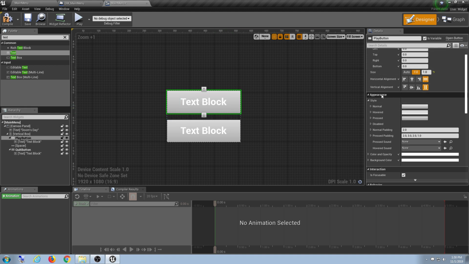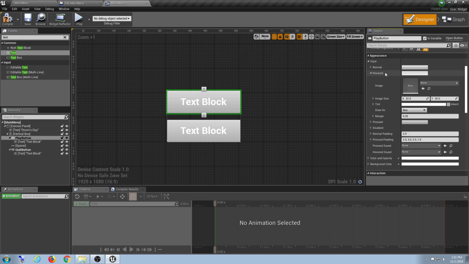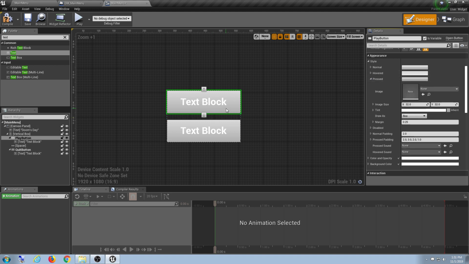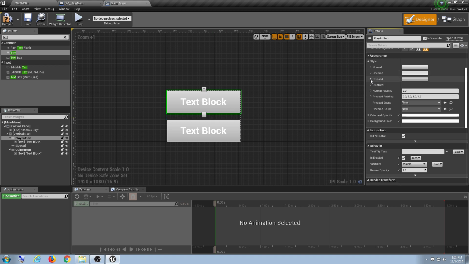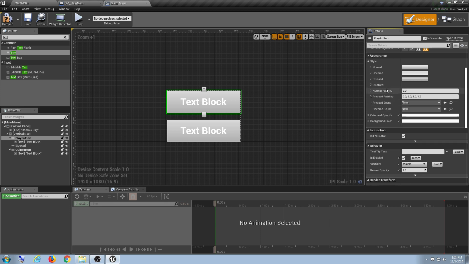click on it in the details panel, it says appearance over here, and then something that says style. So style is basically referring to all the different settings for the different states of the button. So when it's just sitting here, that's considered normal. When you have your mouse over it, it's going to do this. When you click on it, when it's pressed, it'll do something else. And then if it's disabled, it'll look like this. And then there's options for like a sound if you have your mouse over it, and when you click on it, and the basic color and opacity.